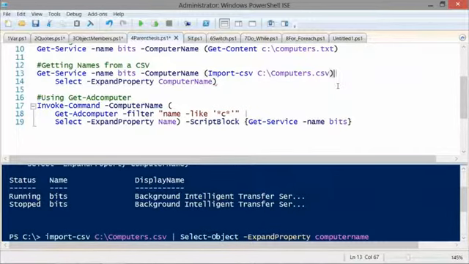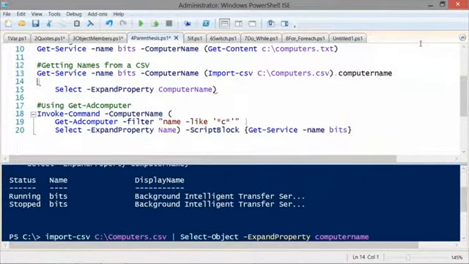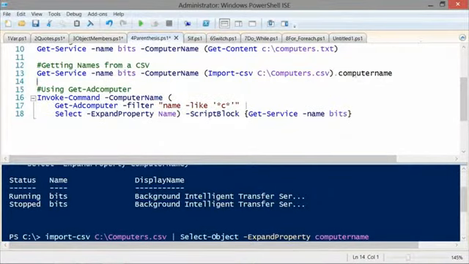I see what you're doing. Yes, this is another way that you can get the computer name. So let me get rid of this, because we don't need this. And look at what's happening. We're going to import that CSV and then grab the computer name from it. So I think you need a $ sign in front of this. You might not be able to.